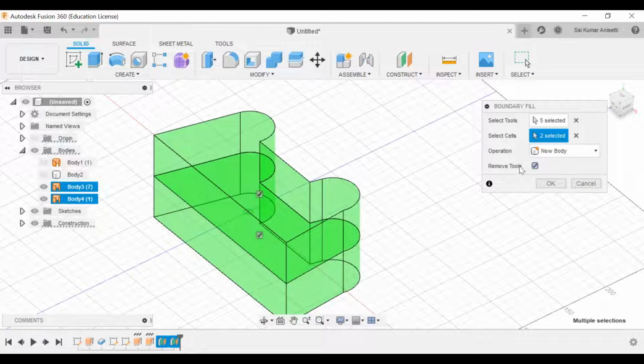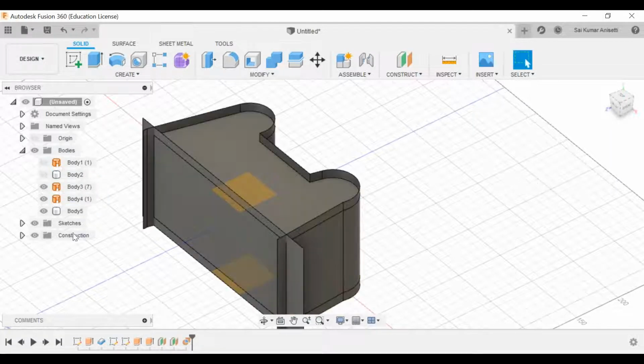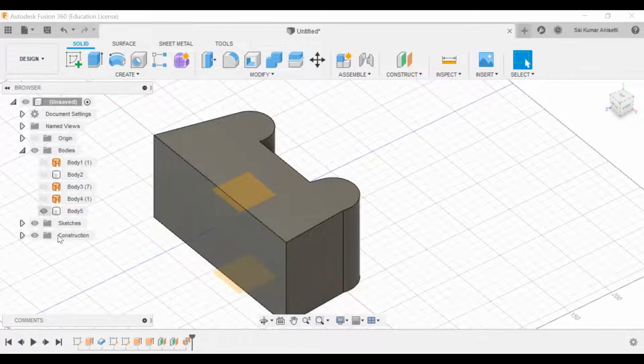Okay, remove tools is an option. See, what tools I have created in the previous step: I have created a body, I have created two surfaces, and I have created 3 planes. If I make sure this option is on, those bodies will be deleted, and it will create a new body. For time being, I'll untick this. I don't want to delete my surface, I want to work on that. Click OK. Now let me hide all these bodies.